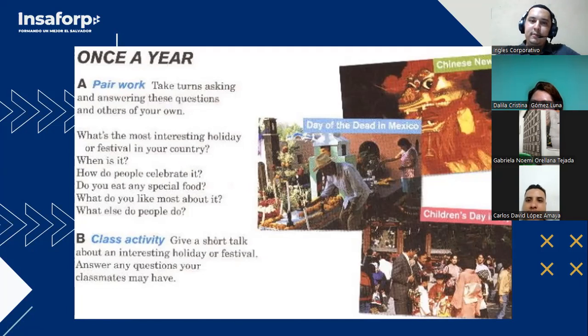Toriadas. Oh, Toriada. Yeah, you can call it Toriada, or we can call it in the American way, Rodeo. Yeah, we can call it Rodeo. That is something famous in your department, right? Yes, teacher. Oh, okay. Thank you, Dalila.